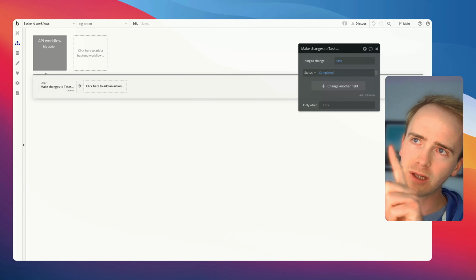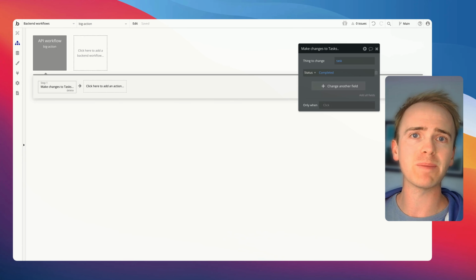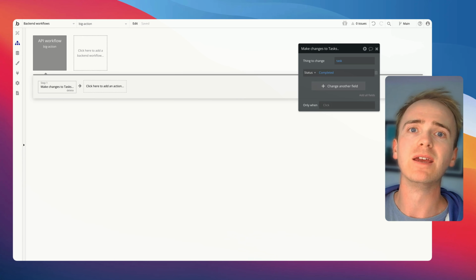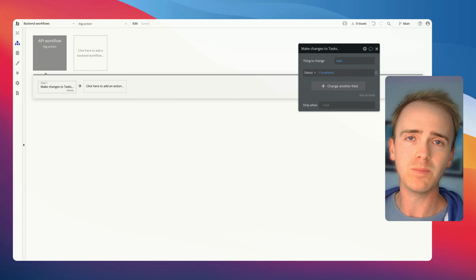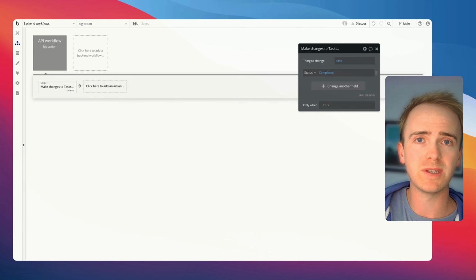That means that the loading bar that goes across the top of the screen doesn't happen for a backend workflow. A backend workflow happens behind the scenes on the backend. Now, the flip side of that is they are a lot more tricky to debug because you can't run the debugger step by step going through and seeing what's happening.